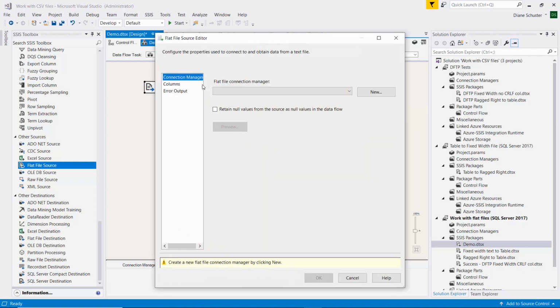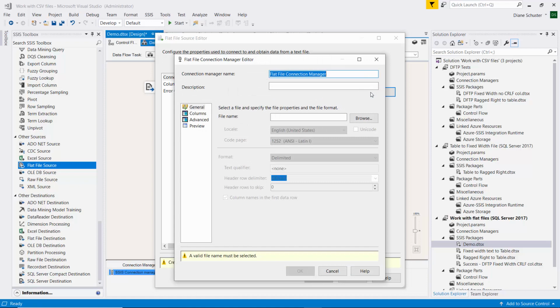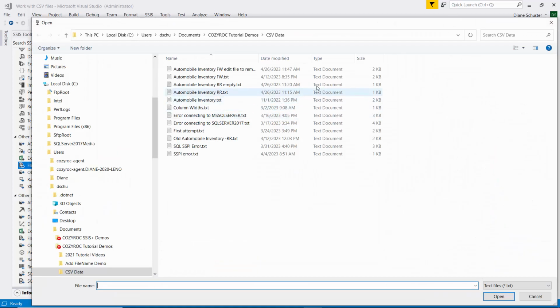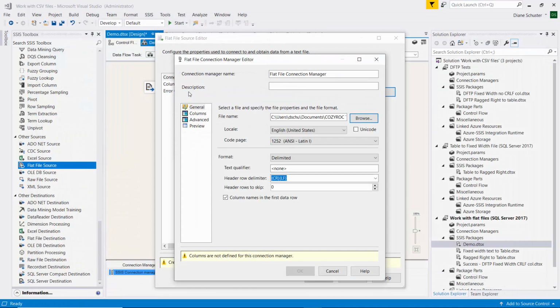And then I'll double click on it to open the editor, and we need to set up a new connection manager, so I click on New here. And we'll browse for that file I just showed you. It's the automobile inventory RR for ragged right file. And then we have to change the format here to ragged right. And it asks for the header row delimiter. Every row ends with carriage return line feed. We'll leave that alone. And we'll leave the checkbox checked for column names in the first data row.